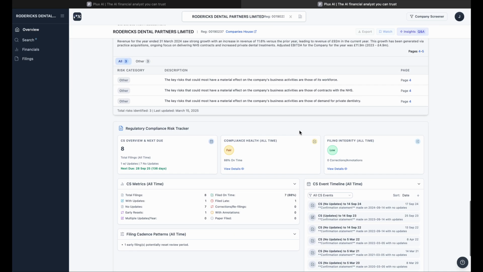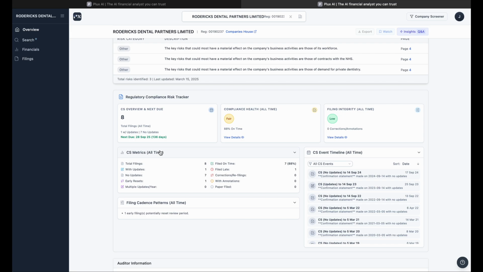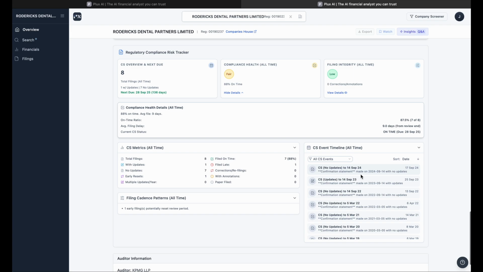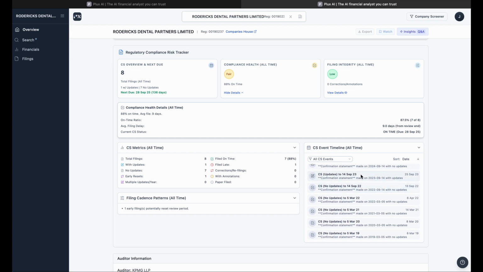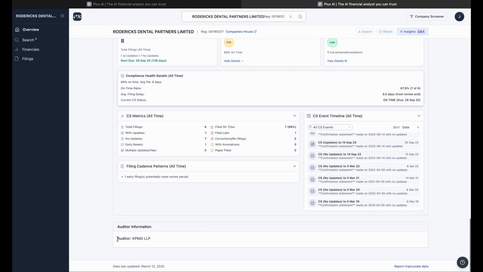Finally, Plux also gives a regulatory compliance risk tracker, which tracks whether the company has filed its confirmation statement on time, how many filings were filed on time, how many were filed later, how many were delayed, and the exact timeline of all those confirmation statement filings. We will also find a note here on who was the auditor of the company.